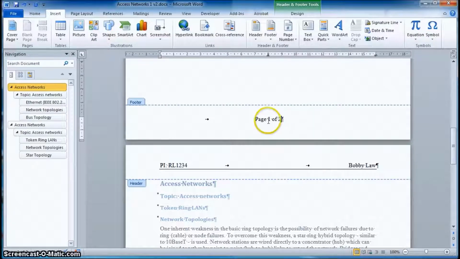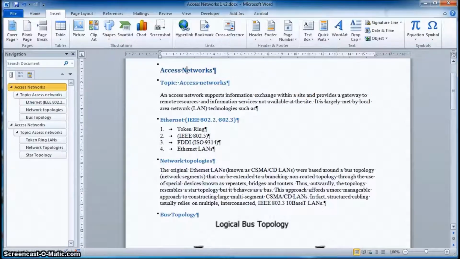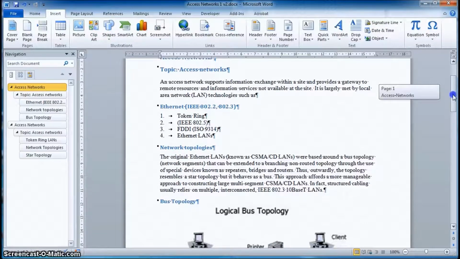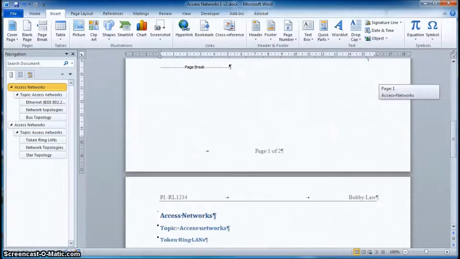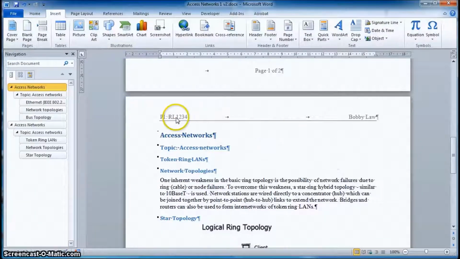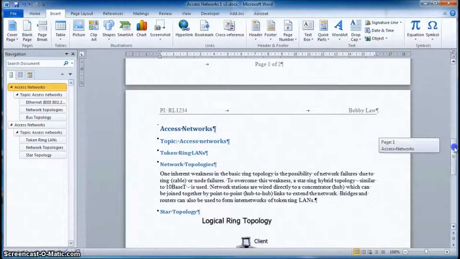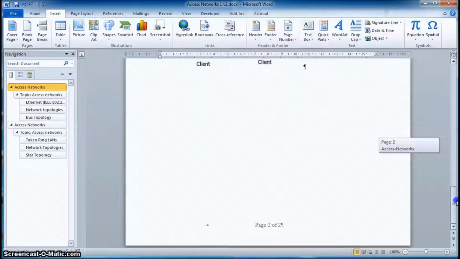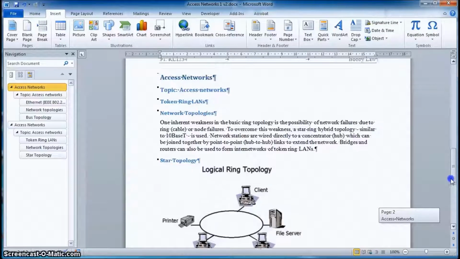Okay, so that's us, we've essentially put in the page numbers. Now if I double click on here, we come out of header footer edit mode, and you can see they've got page 1 of 1. You can see the header here as well is repeated, and at the bottom we've got the page number again, and that footer has been repeated, so that's page 2 of 2.